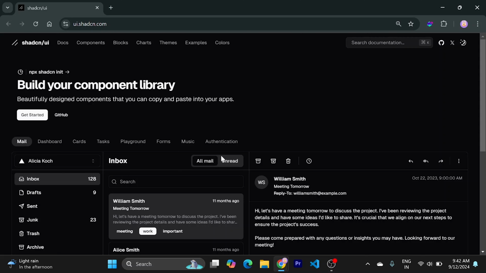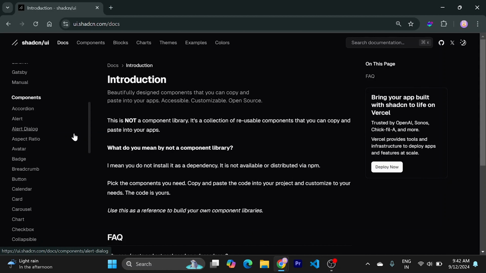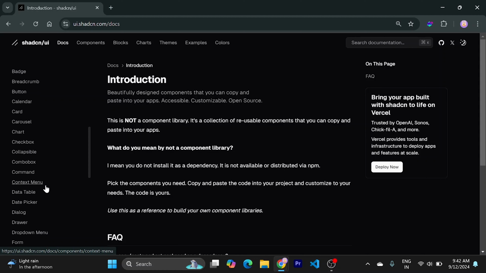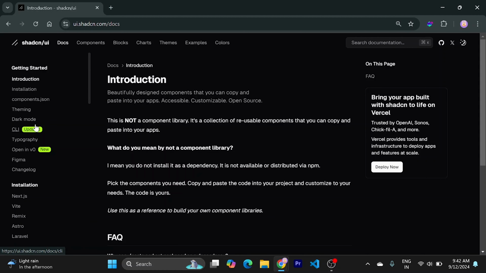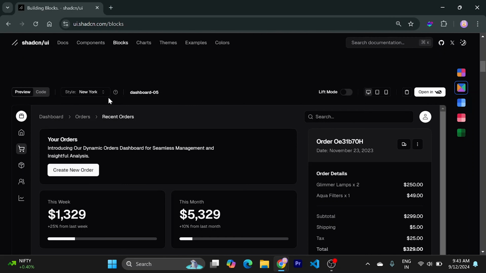The next library is Shadesian UI, and this needs no introduction, and they have lots of components available. Just install them one by one into your project. They have launched a CLI as well. They have pretty nice charts as well. I think this is my favorite one so far.